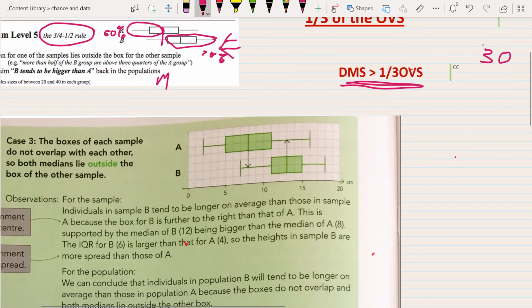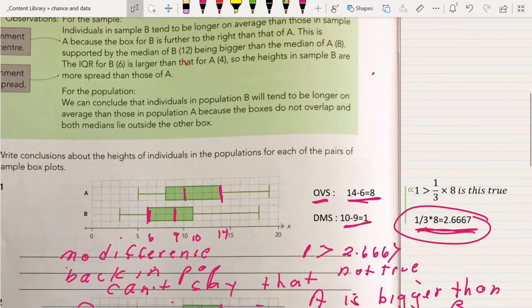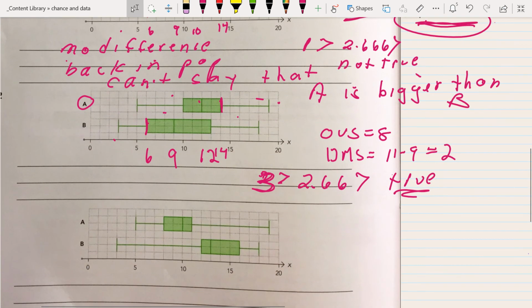So that confirms that we can make a call that back in the population there is a difference between A and B, and that A is bigger than B. So we can make a call in this one. And we've confirmed that with our third of the overall visible spread. So that's how it works. And that's what you're going to have to say, and you're going to have to put that in context, and you're going to have to refer back to the population.